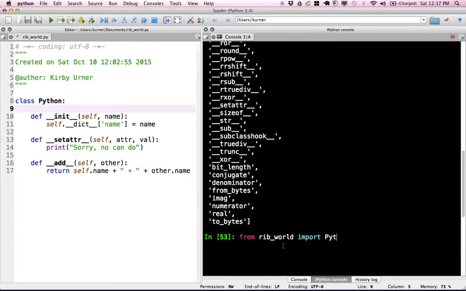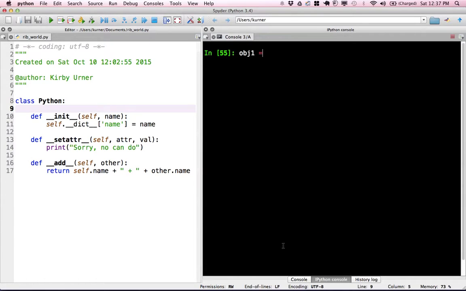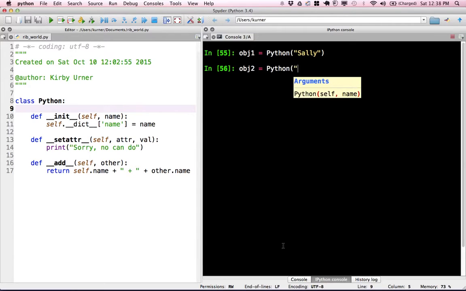It's called rib-world, which I'll explain why in a moment. Now let's create two Python objects. I'll start at the top of the screen. We'll give them names, Sally and Fred. Now, when I add them using the addition operator, what happens?